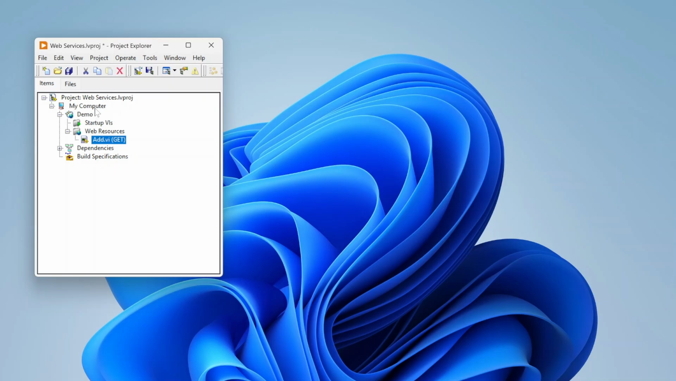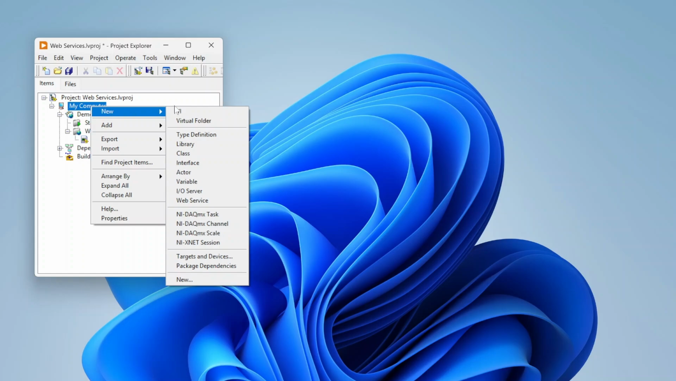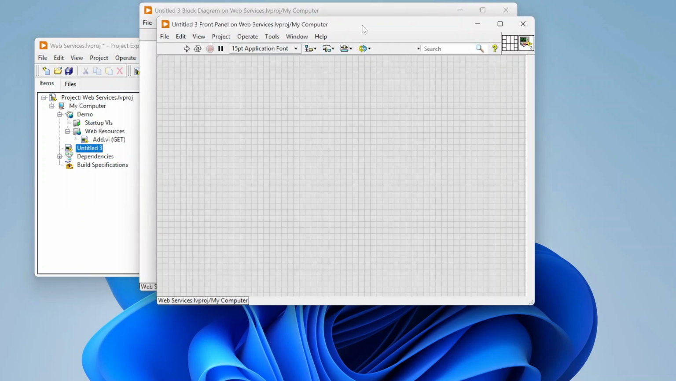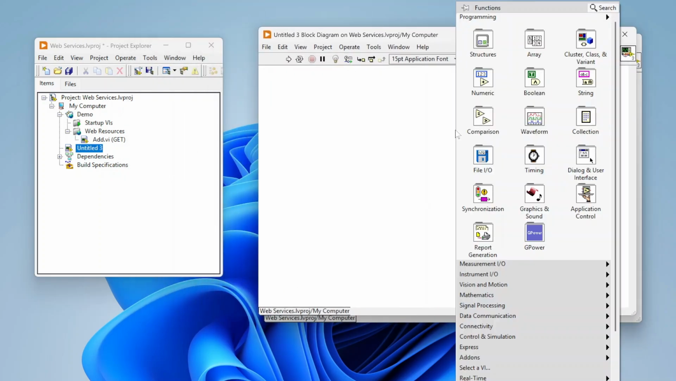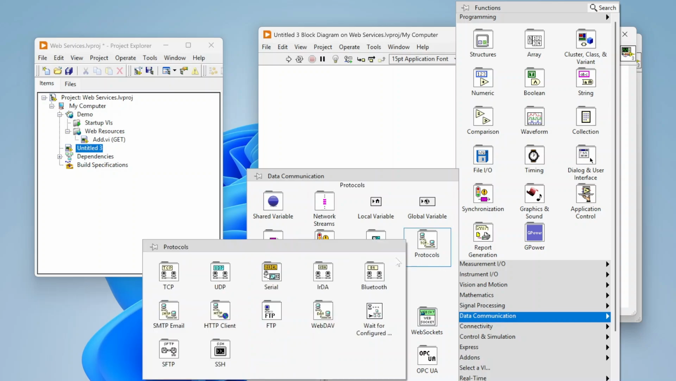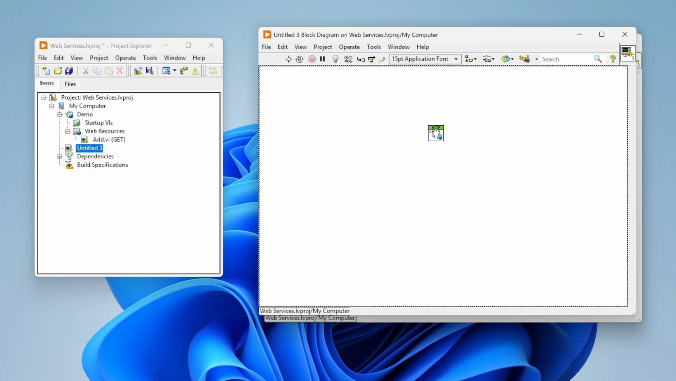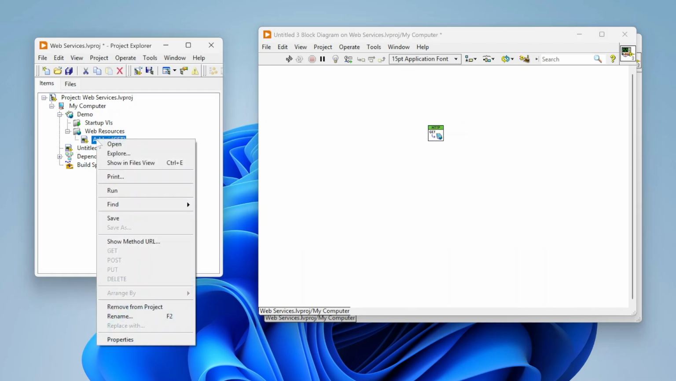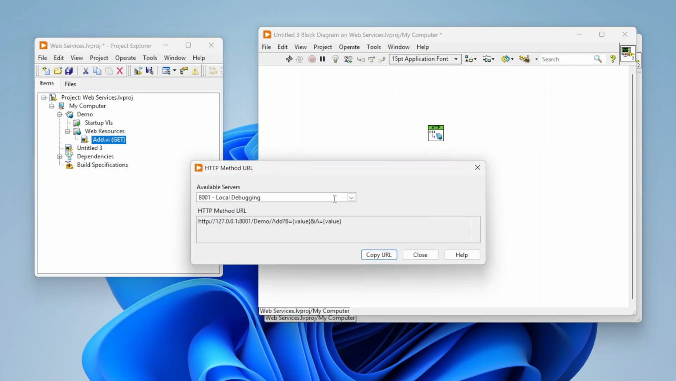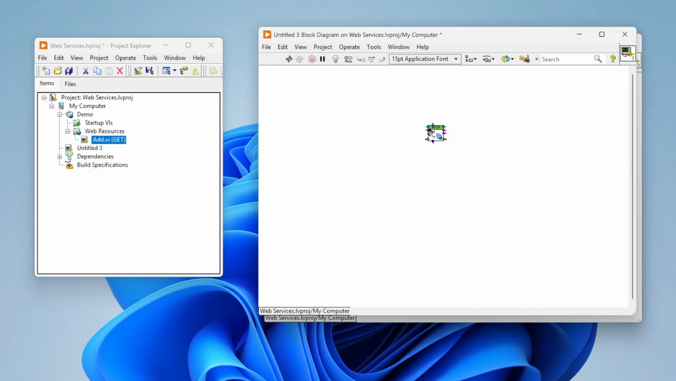Now, that's not going to start up automatically. It's really just meant for you to be trying out your web service and testing it. So I'm going to create a VI not part of my web service, and we can connect to this just using the HTTP functions. Another cool thing you can do here is click show method URL, and it gives me the full URL. So it makes it real easy to just copy that over, paste that, and let's add a value there and a value there.